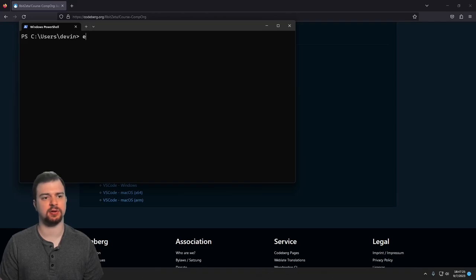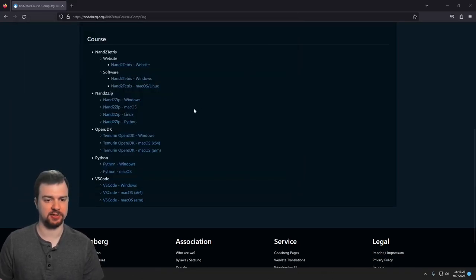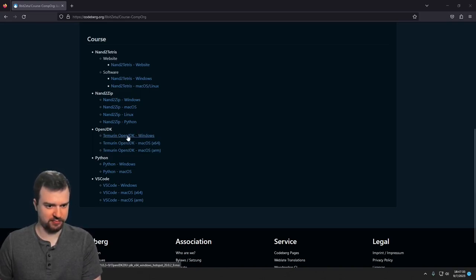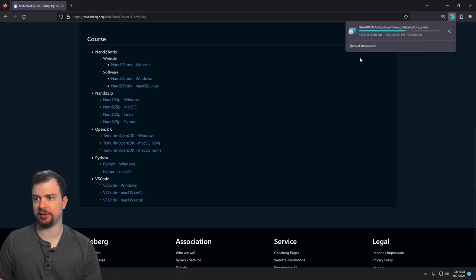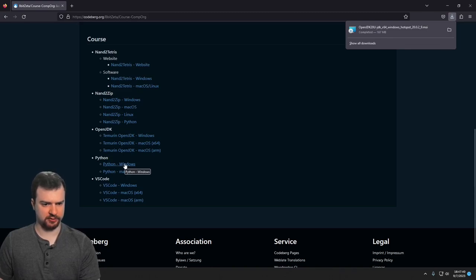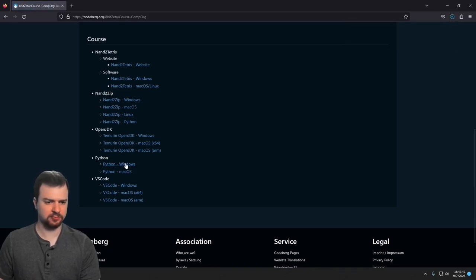But I need to install Java and Python as runtimes for the software that was actually developed for this development environment. So first things first, let's go ahead and get this one. OpenJDK for Windows. You see an MSI that's going to be in my downloads folder. I'll go ahead and download Python as well. I'll do VS Code for Windows.